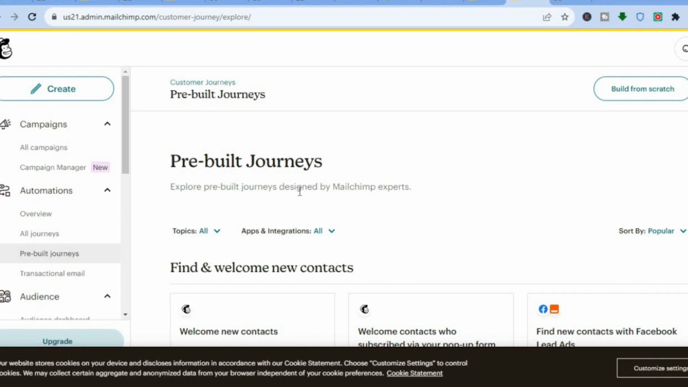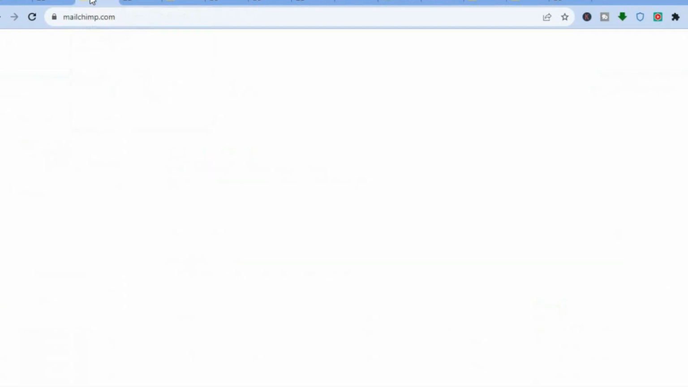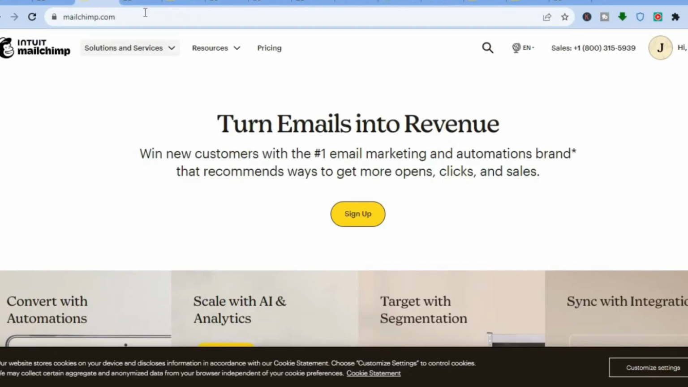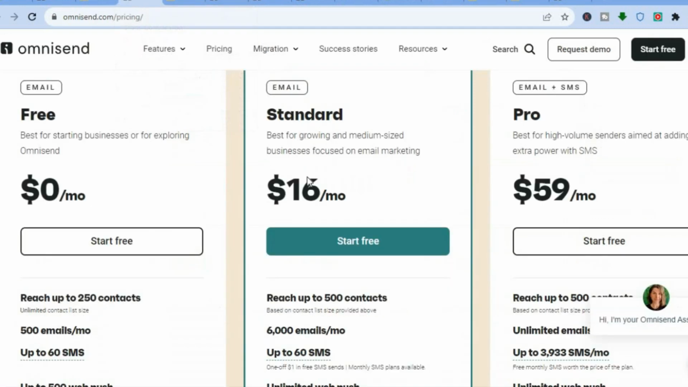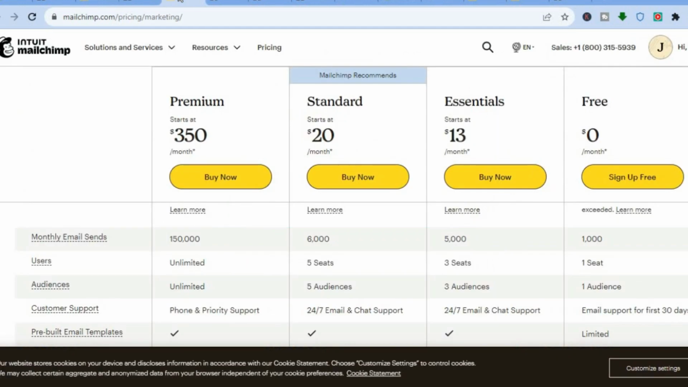Now, let's compare their prices. So let's look at Mailchimp prices. So let's do that real quick right here. You can see that with Mailchimp, you'll be able to start off for free, and you'll also be able to start off for free with Omnisend. The only standout feature with Mailchimp is you'll be able to send up to 1,000 monthly emails, and if we were to compare that with Omnisend, let's see, you'll be able to send 500 emails. So you'll be able to send more emails using Mailchimp.